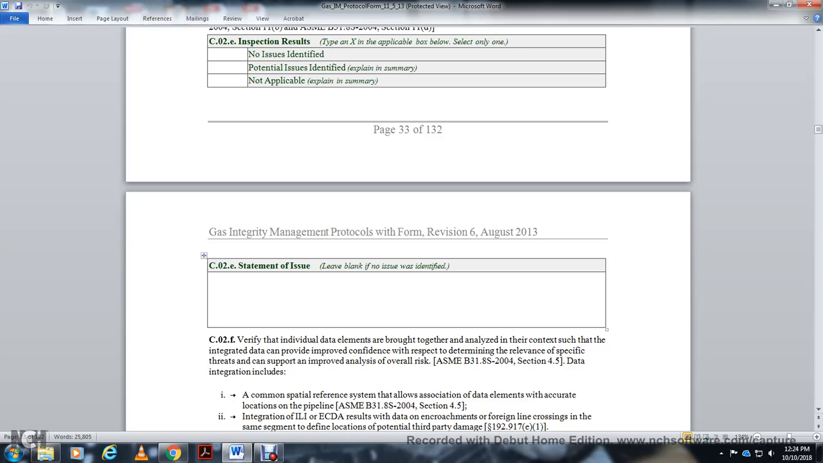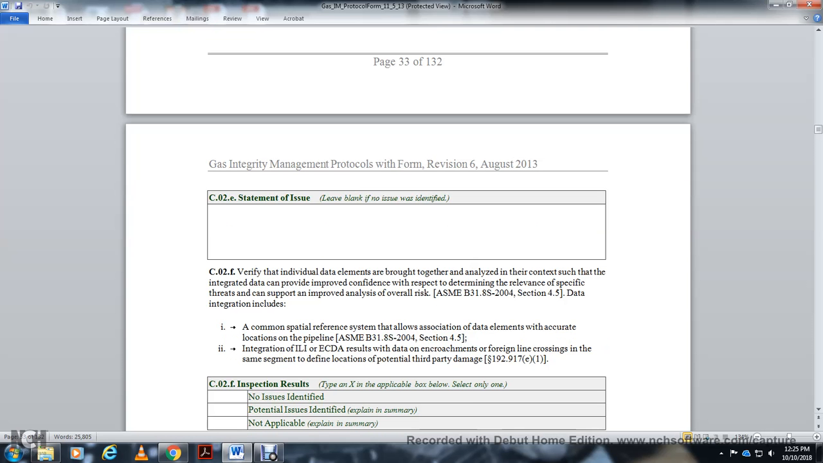CO2.F: verify the individual data elements are brought together for analysis with the context, such that the integrated data provides improvement when combined with respect to determining the relevant specific threat, and can support improved analysis of the overall risk, per ASME B31.8S 2004 Section 4.5. Data integration includes a common spatial reference for data position that allows the specification of accurate data element locations on the pipeline. ASME B31.8S 2004 Section 4.5: integration, ILI, and ECDA resolve the data for encroachment, foreign line crossing, the same segment definition location, and individual third-party damage.